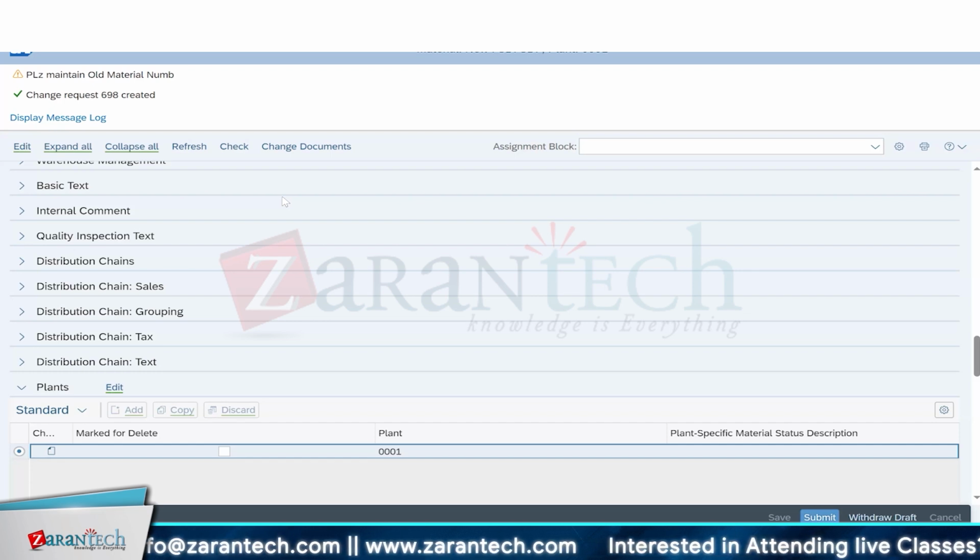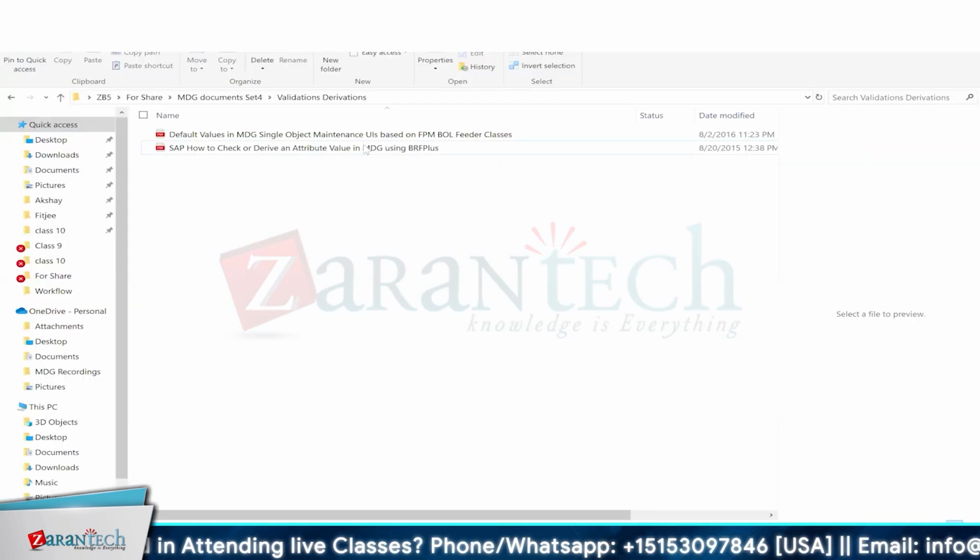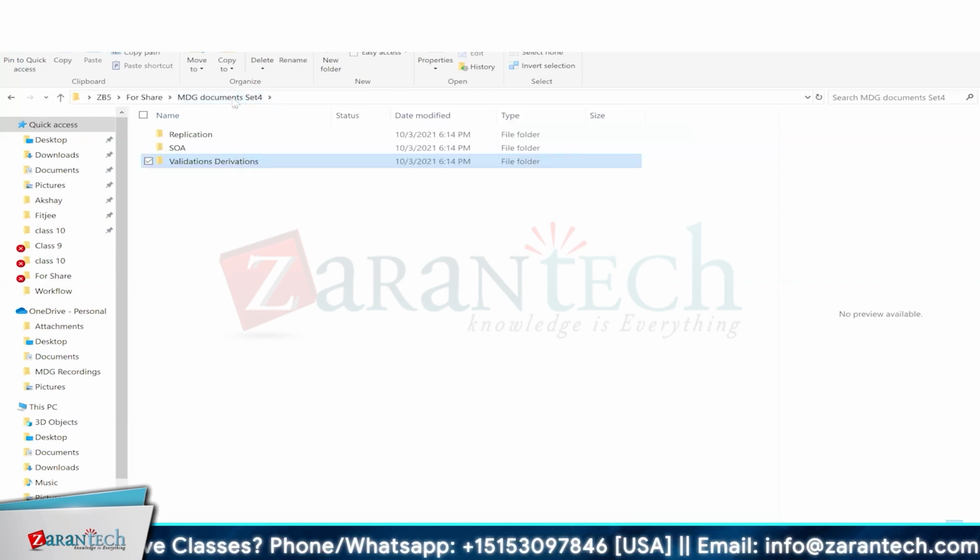Okay. So this is all about validations and derivations under the data quality topic, using BRF as well as BAdIs. Let me see if there is a document also. No, there's no document for the BAdI, because for BAdIs there are always example implementations. You can look at the code and accordingly write the logic. But for BRF, they provided a step-by-step approach.